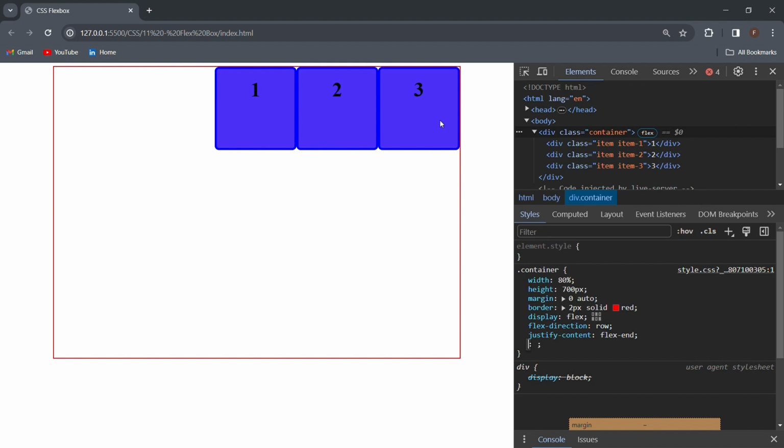Don't confuse this one with the row reverse. Row reverse was the opposite. It was 1, 2, 3. This one is the 1 was here and the 3 was here for the row reverse. But now if you put this flex end, it's just the same. The elements are aligned from left to right, but at the end of the line.